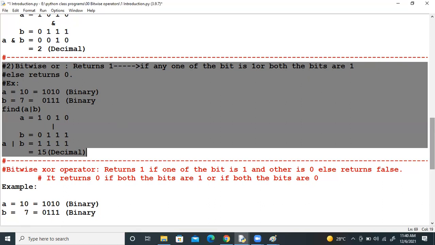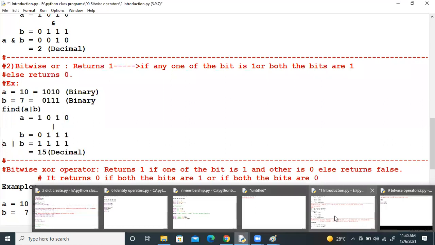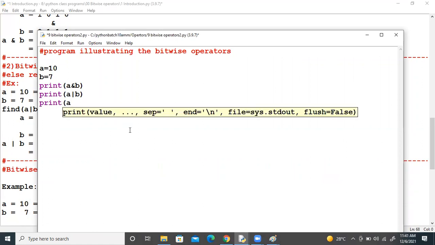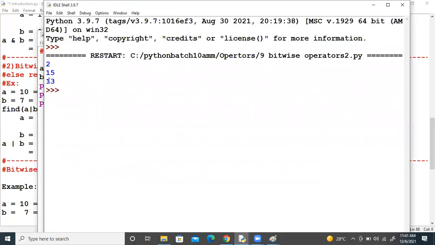Next is exclusive OR. What is the value of exclusive OR? You got 13.